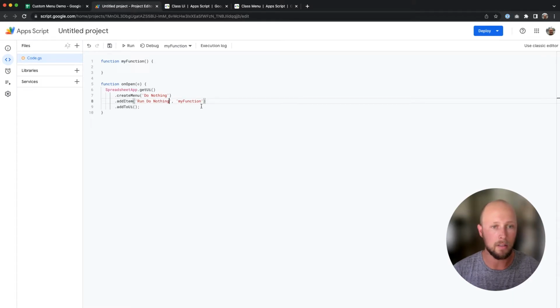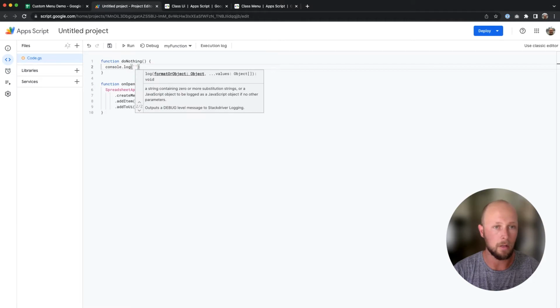And then we need to, in the second argument here, tie this name or this string to the name of a function that's going to run whenever we click run do nothing. And so I'm just going to call this our do nothing function. And then inside of it, we're just going to do nothing basically. And so I'm going to console.log doing nothing.